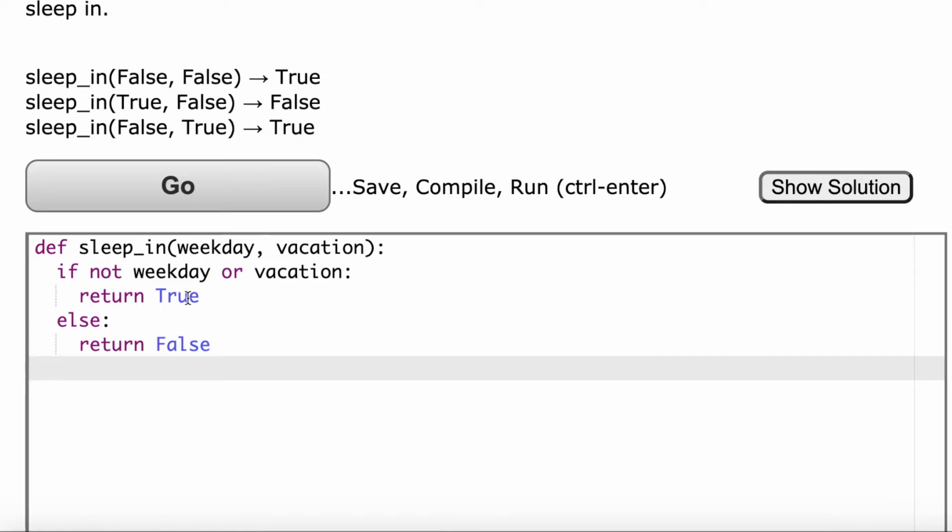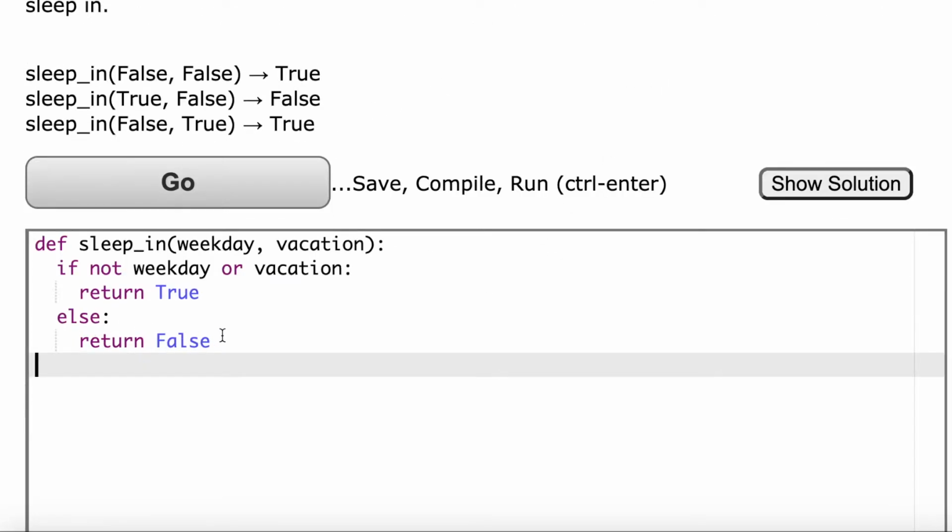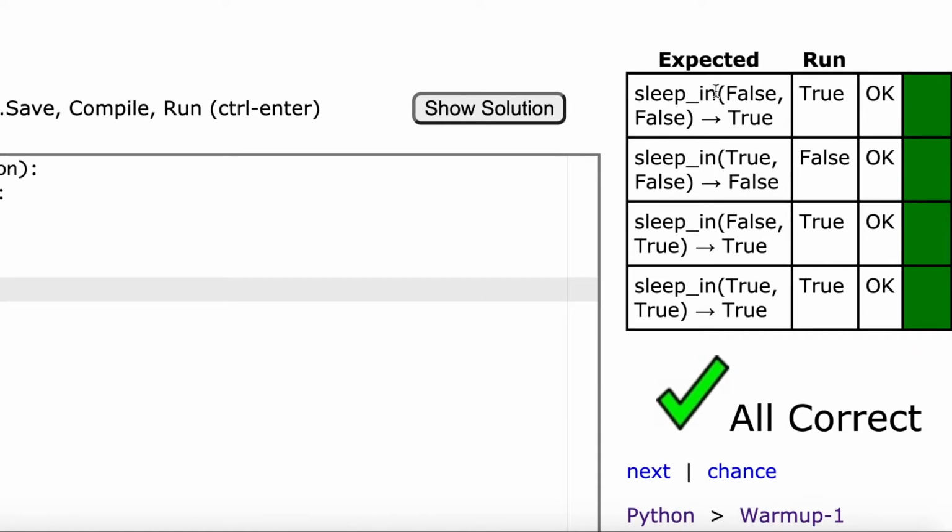So let's take a look at what we just did. We're given some value that says whether or not it's a weekday. We're also given some value that says whether or not we're on vacation. We want this to return true if it's not a weekday or if we're on vacation, just like it said up here. Otherwise, we want it to return false. Let's see if this works. There we go. It says all correct.